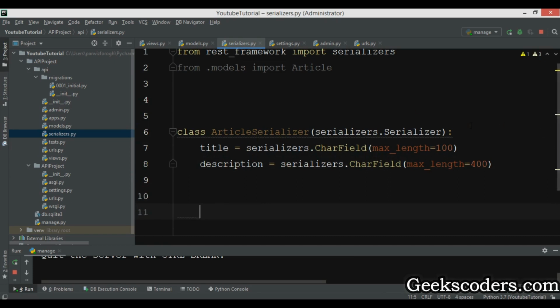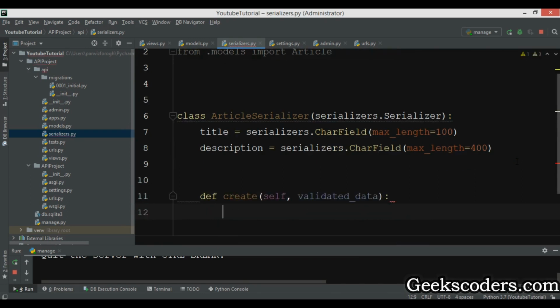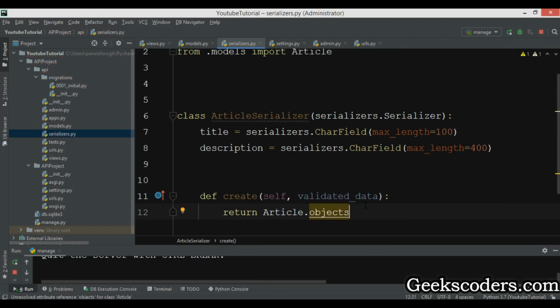So we want to create and return a new article instance given the validated data. So in here we need to just use create for creating of the article, and you can see it's using validated data. In here we can just return Article.objects.create, because we want to create the article and we are going to use the validated data.